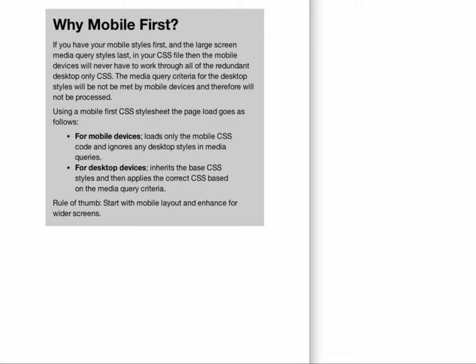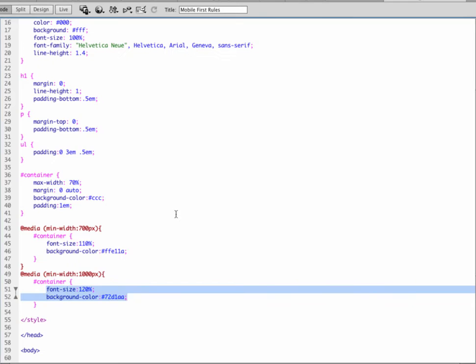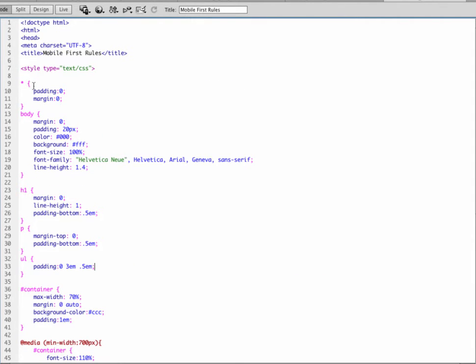So let me just explain this a little bit. If your user accesses the website with a mobile device, the first thing that the browser does is it works through all of the CSS rules and then it hits the media queries and then applies those. So if we deliver for mobile first, we're never going to get to those particular media queries because they're going to be ignored.